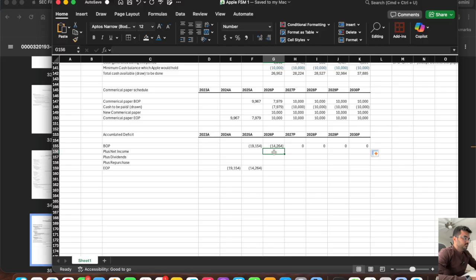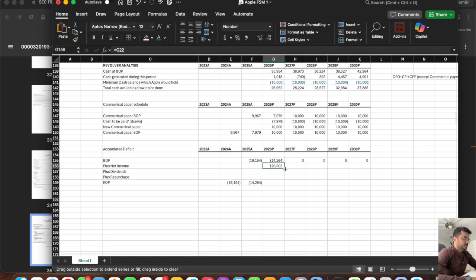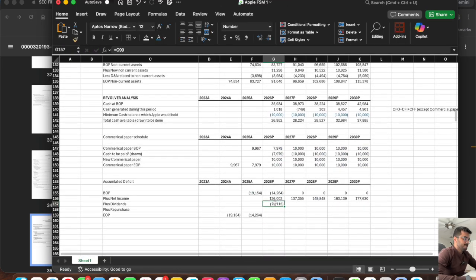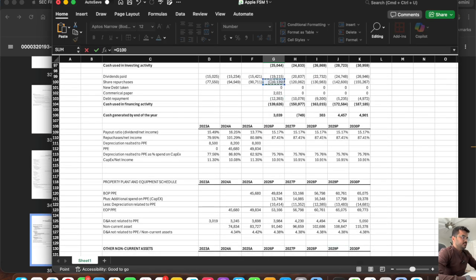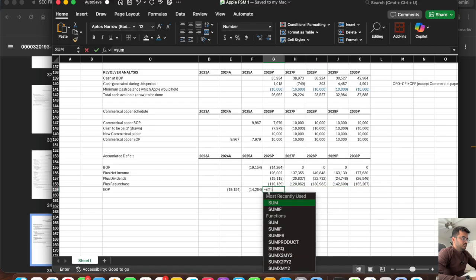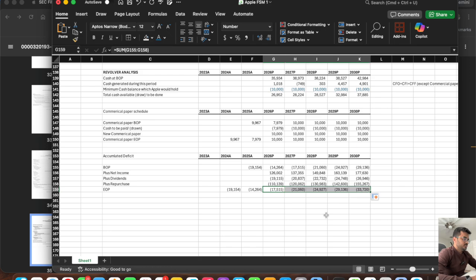We know what the net income is for the next 5 years, which we already calculated. We'll go to our net income and put that here. Then the dividends, we already calculated in the cash flow statement. That is this guy. Then repurchases, we already know what the repurchase is, which is this number. So now we just add all these four guys to get the end of period amount. Then just pull this forward. By doing so, we are saying that this will be the accumulated deficit value for the next 5 years.